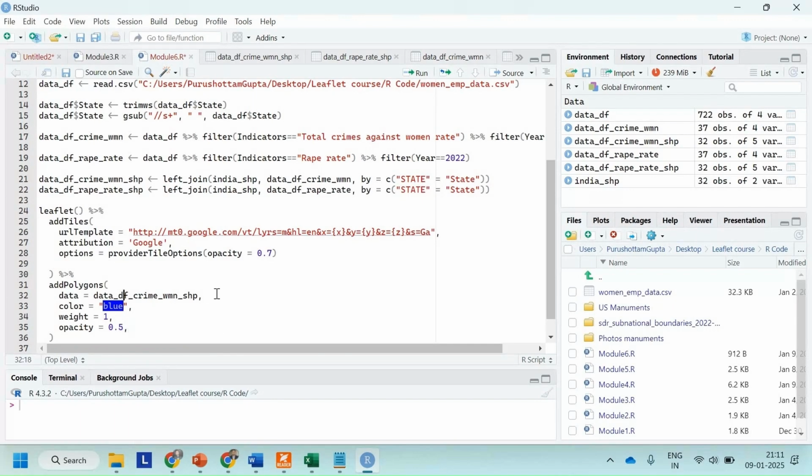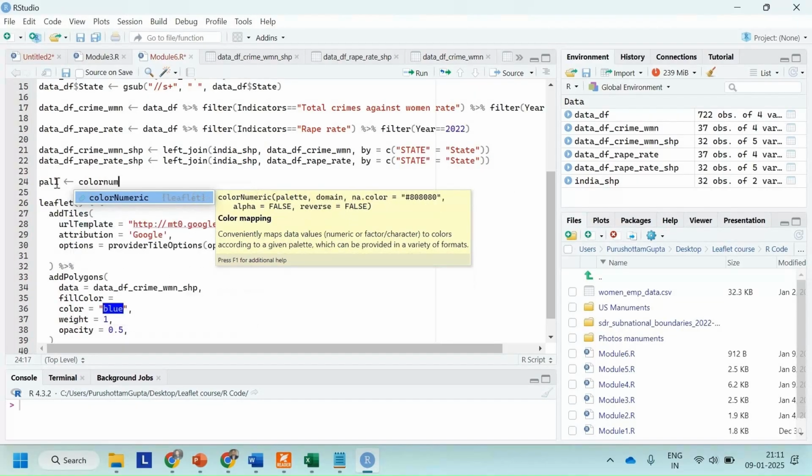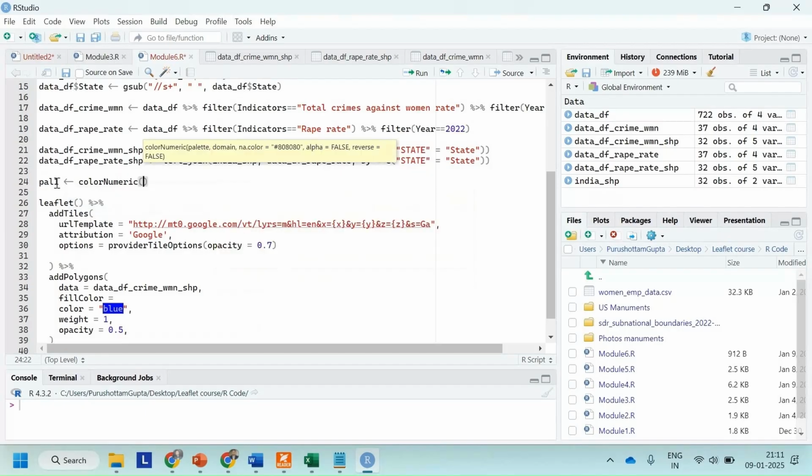And we can also provide one more thing, that is fill color, and in the fill color we have to provide the color numeric code. So let's create the color numeric code. So PAL, I'm writing 1 for the first polygon. So colorNumeric is a function of leaflet, and here let me provide the colors. So here I have provided the palette color yellow, orange, red. Here the variable name is value. So this one is the first one.